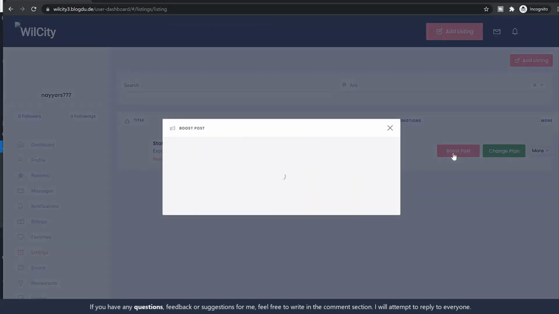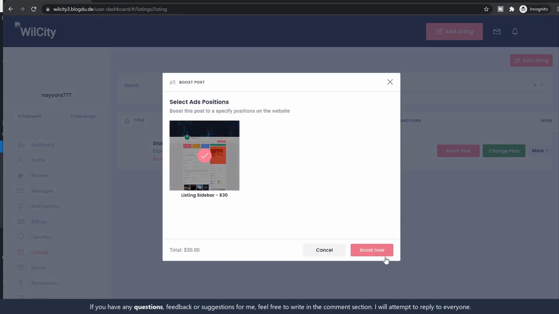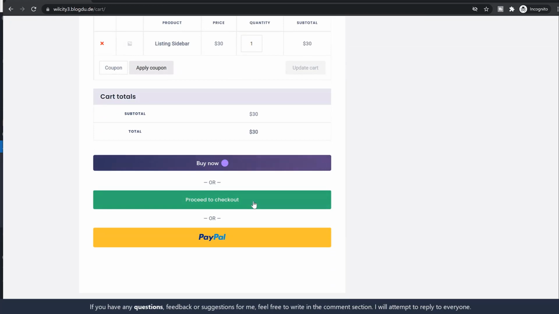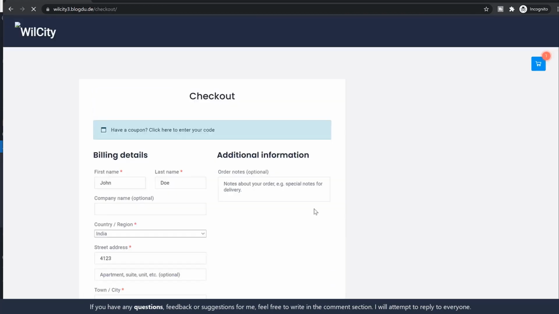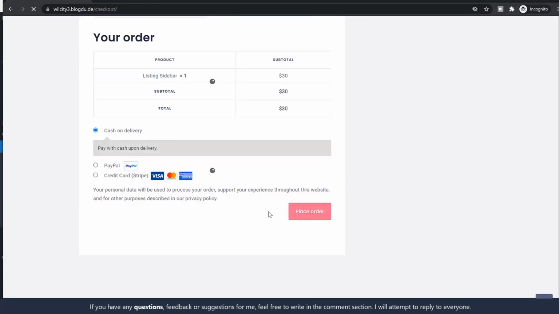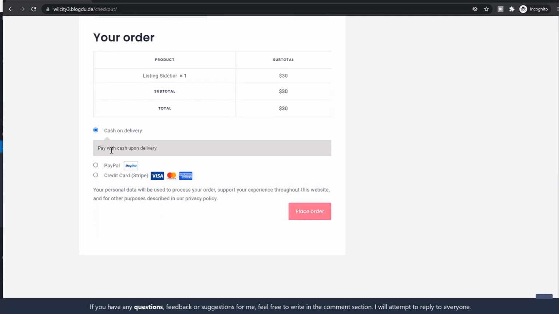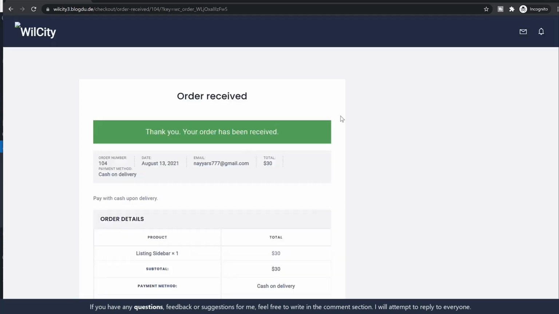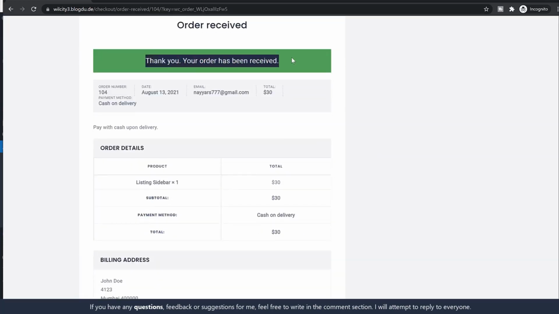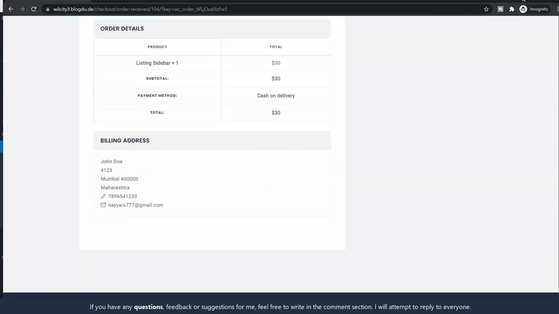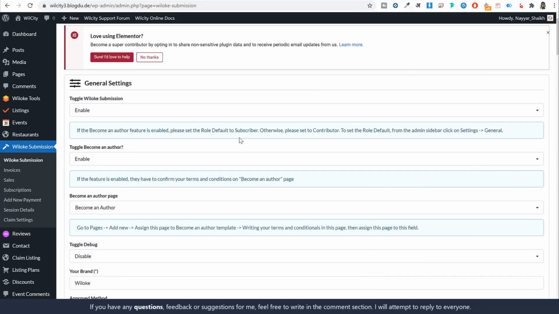Now if I click on boost post, select this page, click on boost now. Now you'll be redirected to this page, and again you have to click on proceed to checkout, fill in this form, and place this order. So your details are already present. Just select whatever payment gateway you want and click on place order. Now once you place this order, you will get this option, thank you, your order has been received, or whatever the thing is.